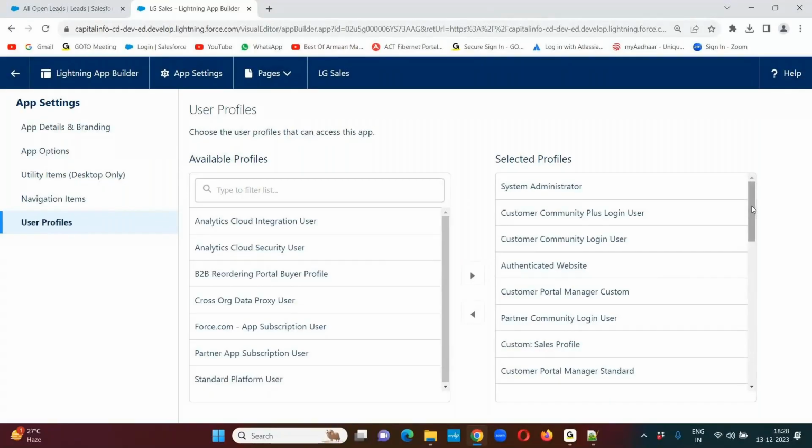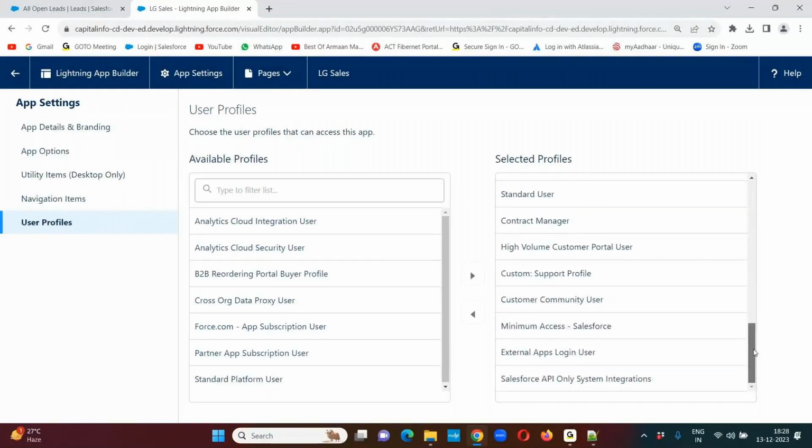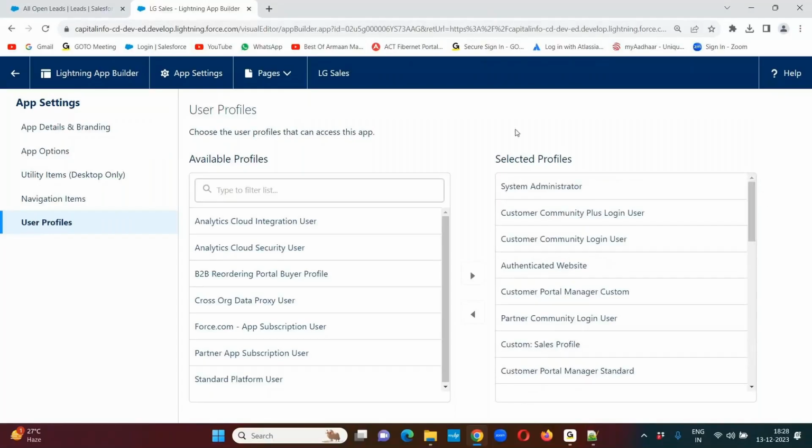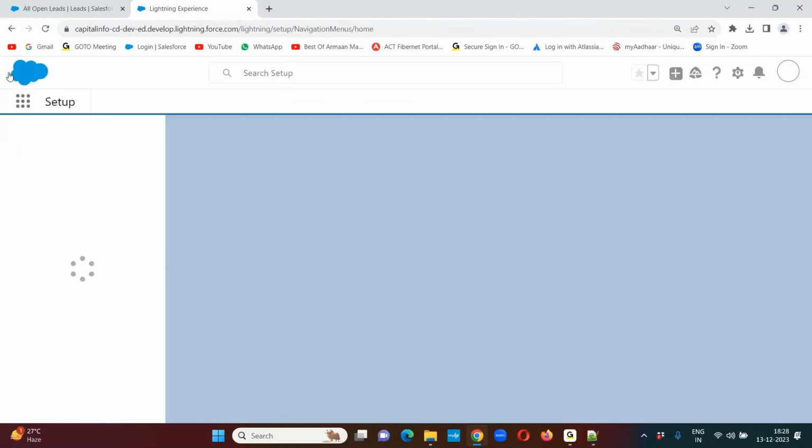Most of the profiles are able to access it over here, so I would like to continue with this as it is. Okay. This is how we can customize your own standard Lightning applications available inside my org. Clear? Let's click on the back button here on the top left corner. Now we can go back to your applications also.